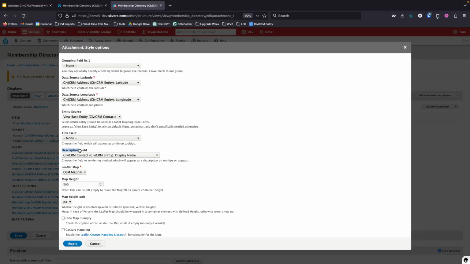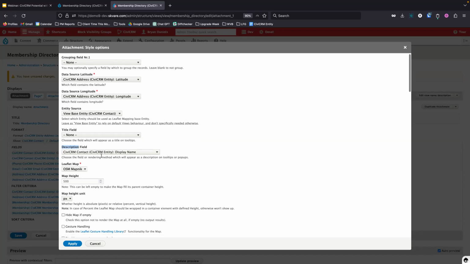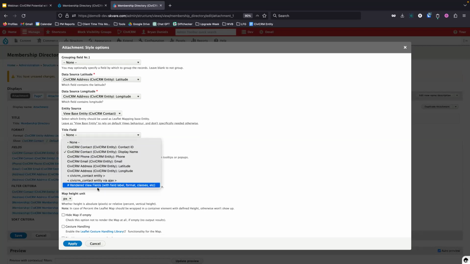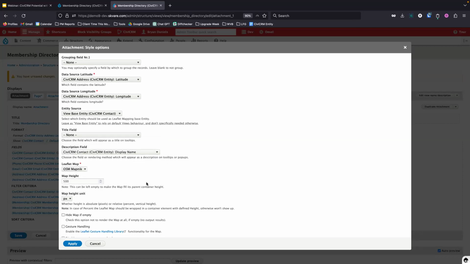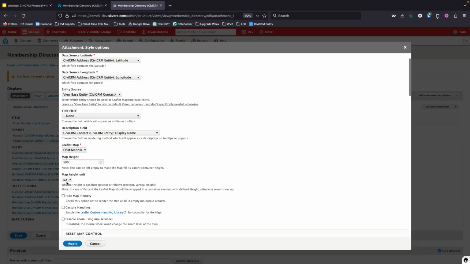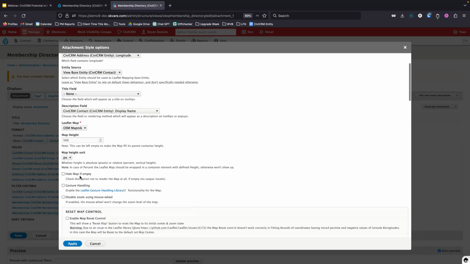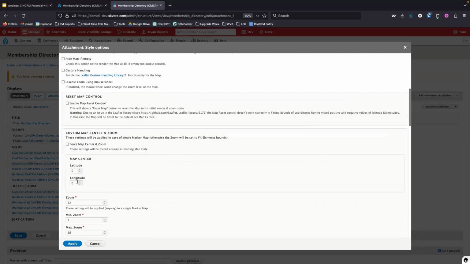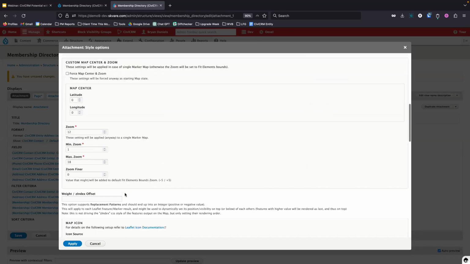So what I want people to see when they click on that is this member's name. So if we click in here, you can see all the different fields that we've added to this view are selectable, and I've selected display name. And there's some other options you could explore and try, you know, height and hide if empty and all this stuff, zooming. I'm just going to leave all the defaults there.